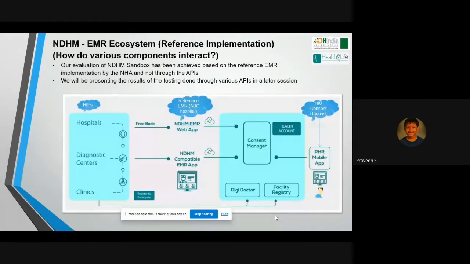All right. So primarily, as Dr. Pramod alluded to, I just want to spend a few minutes on the reference implementation that we have. Our primary evaluation of the sandbox environment has been based on the reference EMR that NHA has created at this moment, right? We haven't covered the results from the application programming interfaces, which is another mode of accessing the sandbox environment. We will be presenting those results in a later session. So right now, the testing process that we have conducted is primarily based on the reference EMR that NHA has put together.